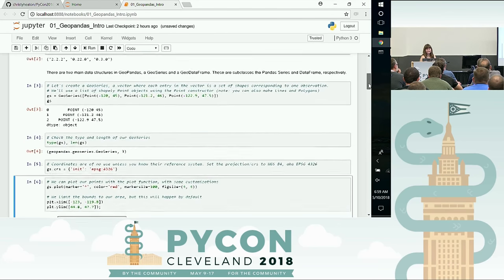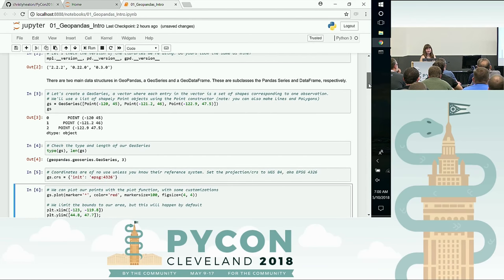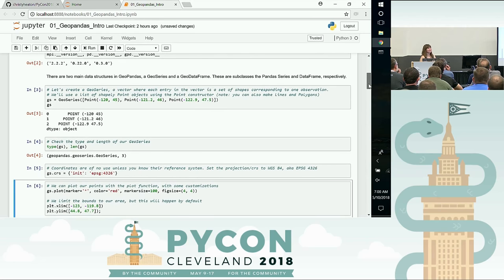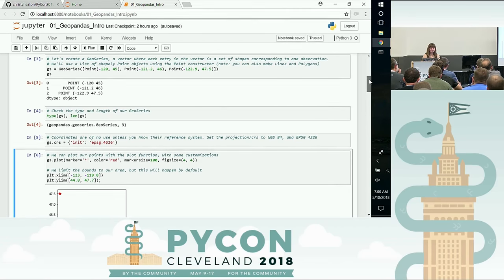Oh, yeah. Yeah, X, Y. X is longitude, Y is latitude. Yeah, but you see X, Y in that order and longitude... Yeah, that's a good point. X is longitude, Y is latitude.